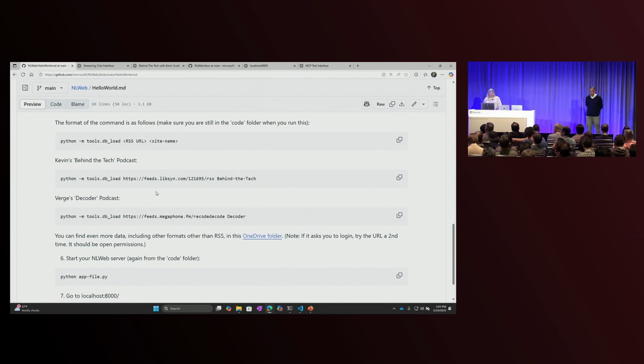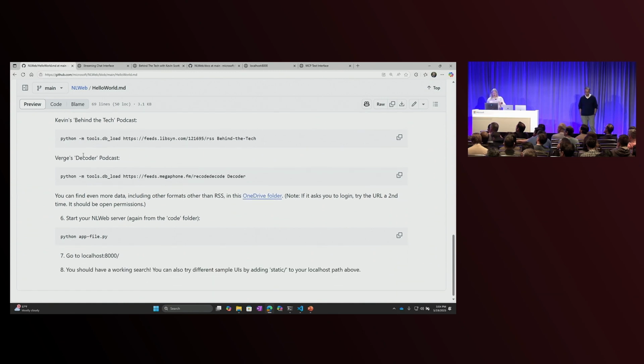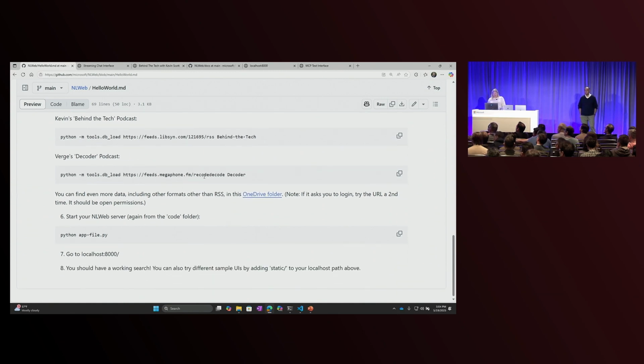Yeah, great point. So if you want to go through this process and load data yourself, here's the command that you can use. Follow the same thing that I just did in the demo earlier, where we use this DB load tool to load, for example, an RSS feed, and then give it a name, so that if you want to scope your data to just that group of data, you have a nice label for it. So here's the example that I did with Kevin's Behind the Tech podcast. Here's Verge's Decoder podcast as another one.